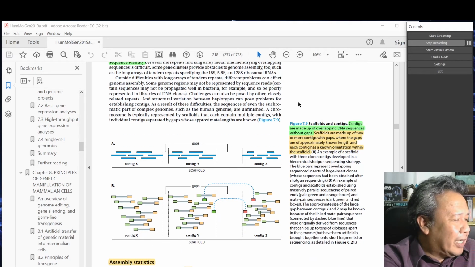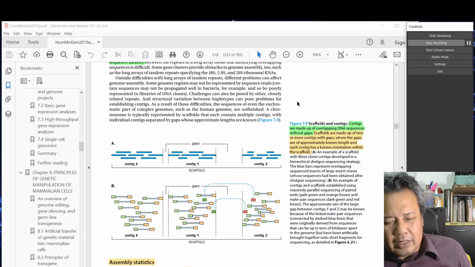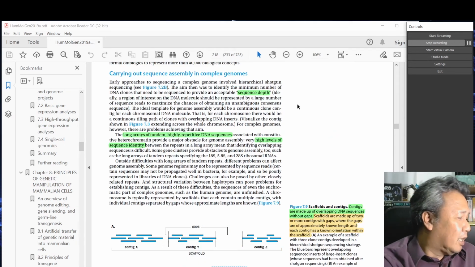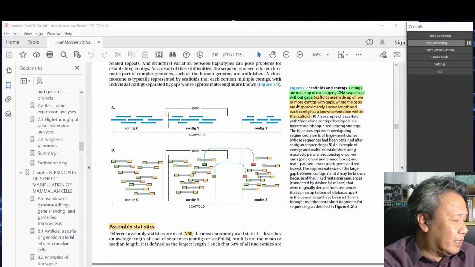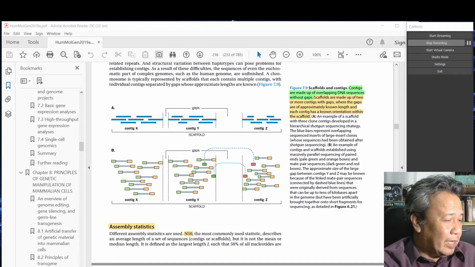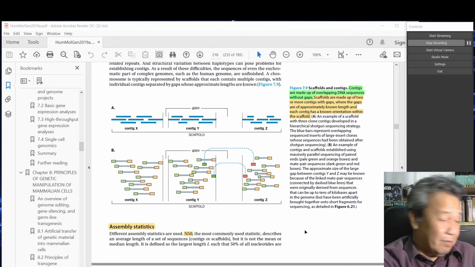Scaffolding and contigs. Basically, you have small contigs. Small contigs are joined by scaffolds, and this provides the framework for the chromosome. These are just terms. Carrying out assembly in complex genomes, assembly statistics, we will not go into that. And this is the subject of bioinformatics.